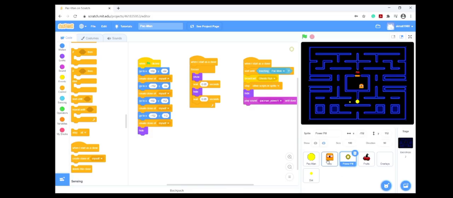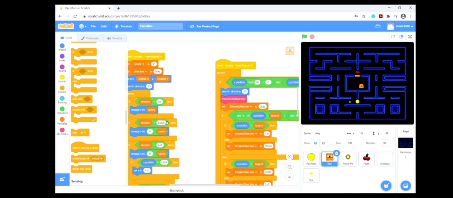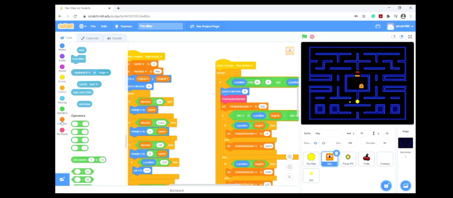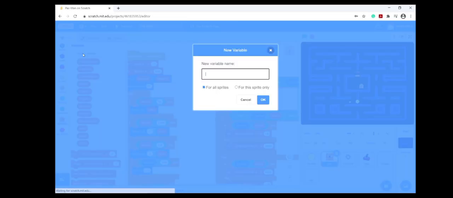Clear? So click on Inky. Now before the Inky or the ghost receives the message, we need to create variables. Let's make a variable "on the run", which is for this sprite only.